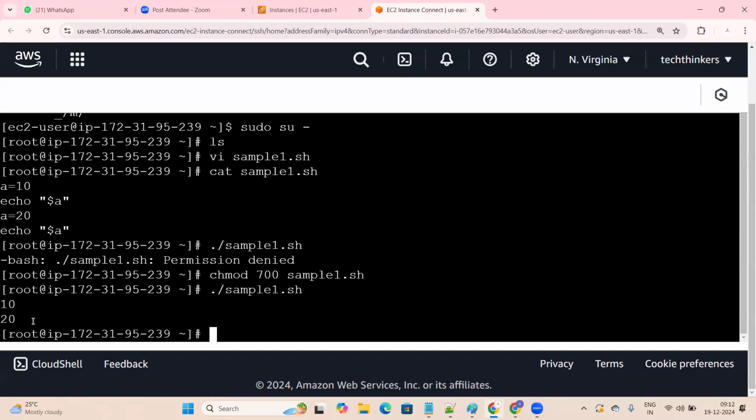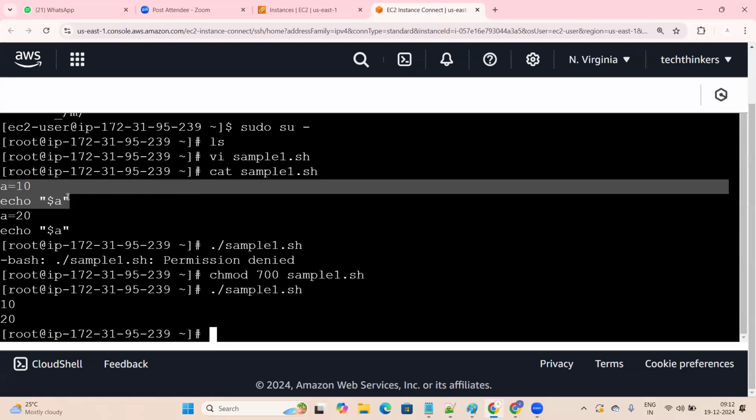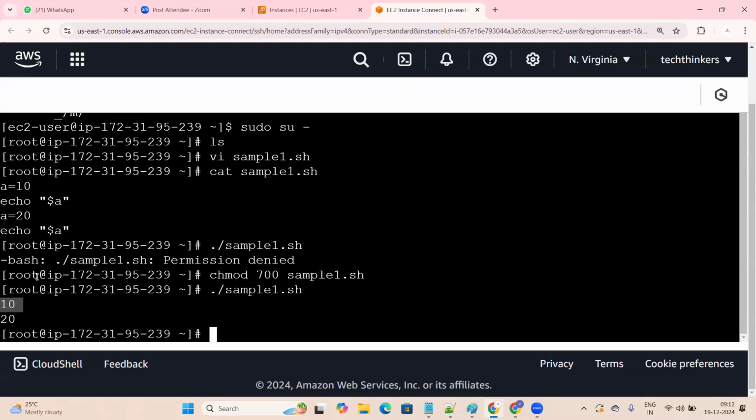Hope you understood why we got this output. In line number 2, we are trying to print the value of A. Earlier the value of A is 10, that's why it printed 10. And in the third line, the value of A is 20, and it prints the value of A as 20 in the fourth line. Okay. So now we are making small changes to the script.